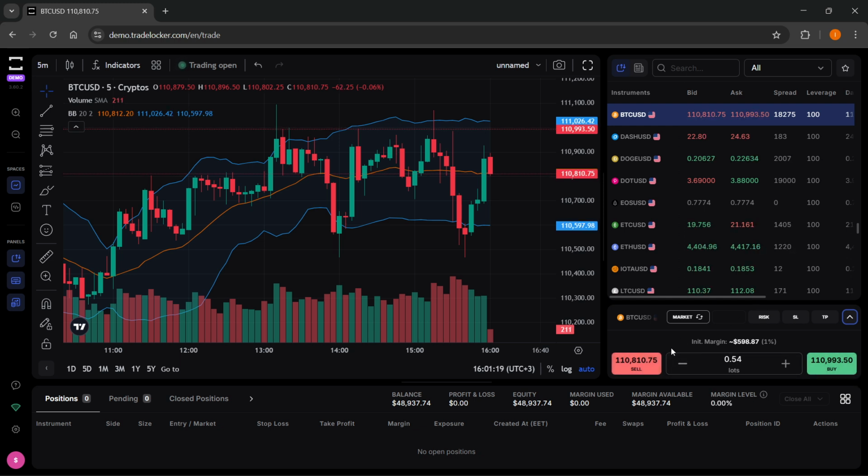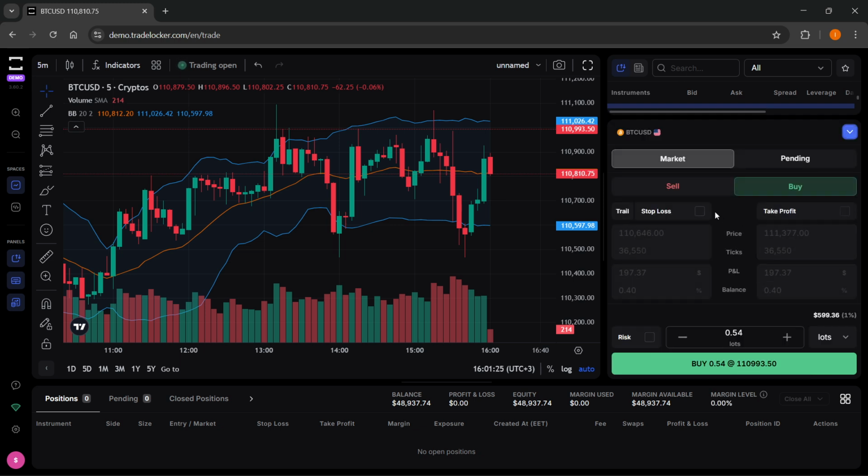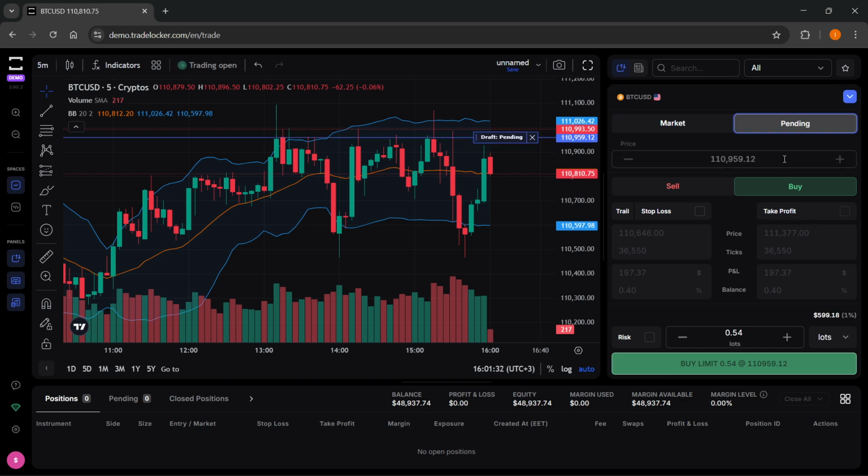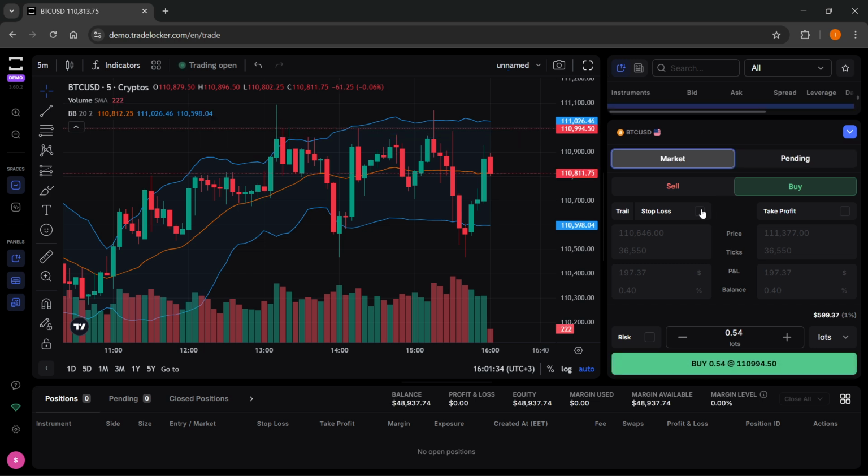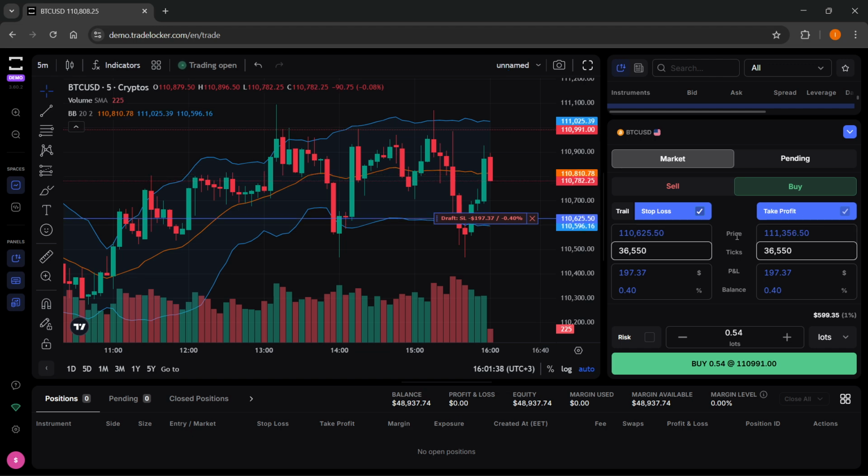And if you want to use stop loss and take profit, click on this button over here, which will pop everything up. As you can see, it gives you the option to set a stop loss and take profit. You can do this both for market and pending orders. Then you simply mark that you want stop loss and take profit enabled, and here you set the price, the ticks, the P&L, and the balance in percentages.